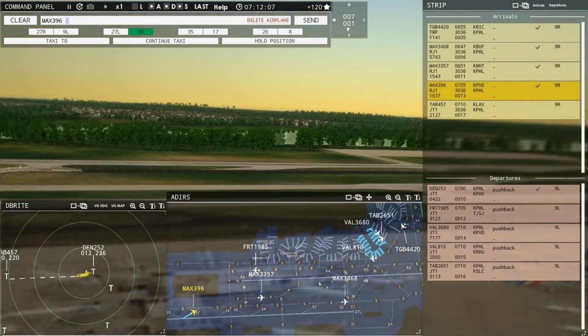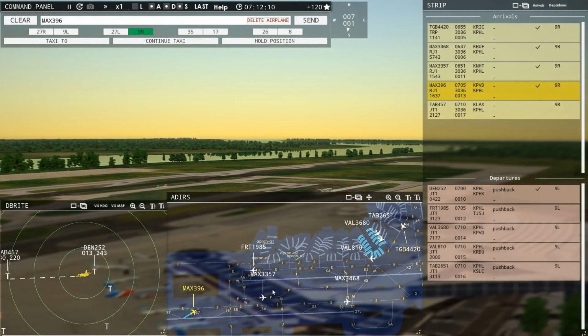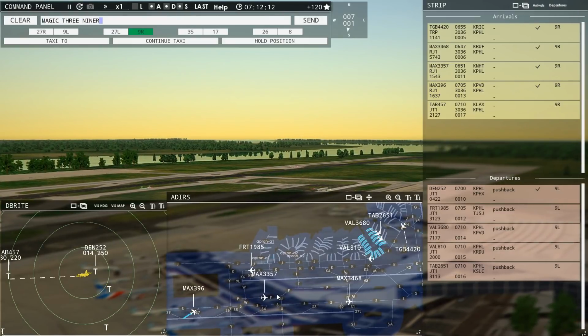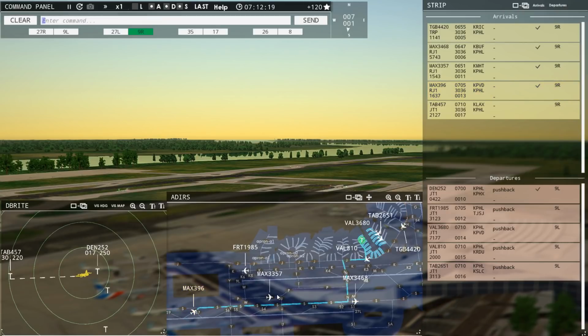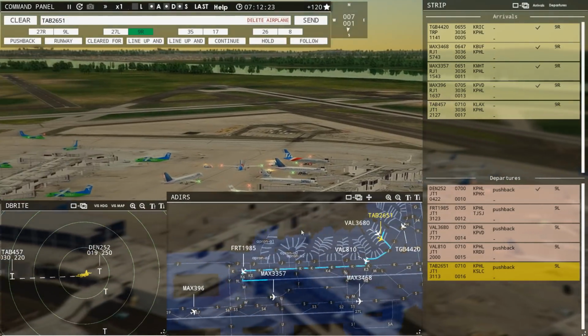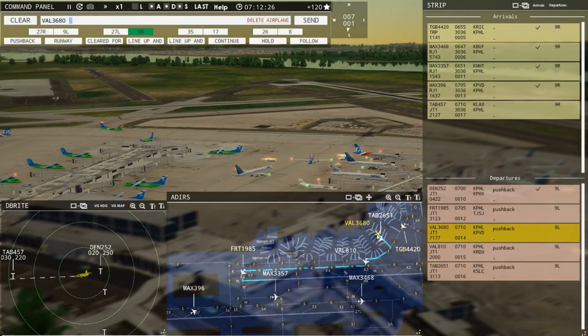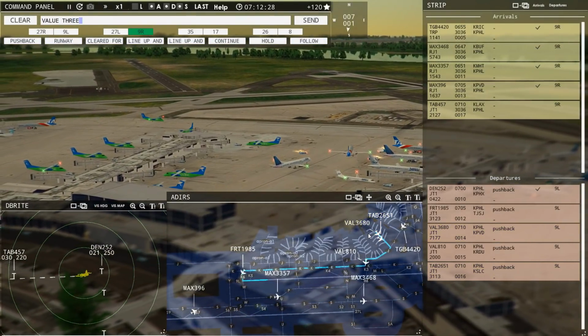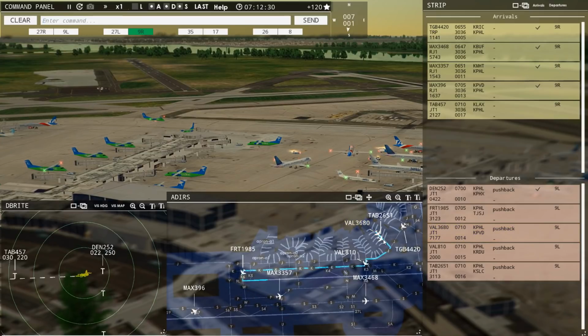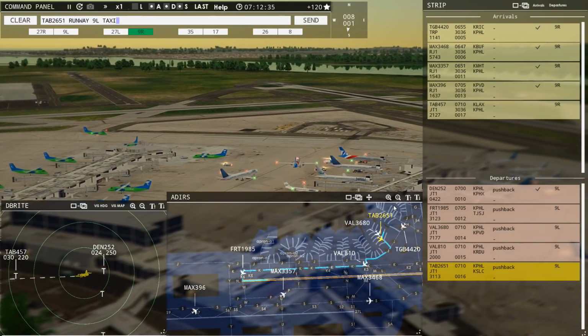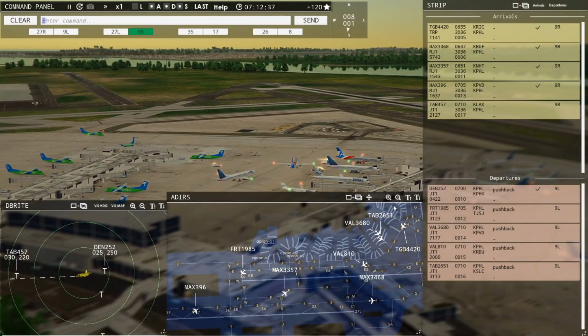Magic, where's he coming in? He's coming in over there. Magic 396, taxi to terminal via Sierra November Juliet. Taxi to terminal via Sierra November Juliet, Magic 396. Philadelphia ground, Leslie 2651 ready to taxi. Hang on, okay. Value 3680, hold position. Hold position, Value 3680. Leslie 2651, runway 9 left, taxi via Juliet Kilo 3 Kilo. Runway 9 left, taxi via Juliet Kilo 3 Kilo, Leslie 2651.